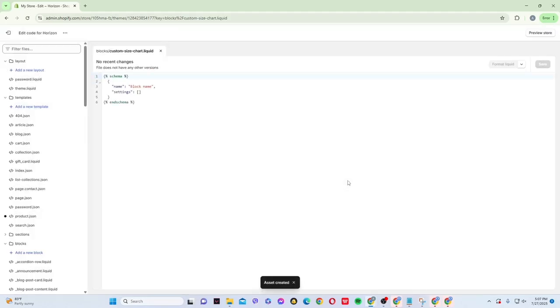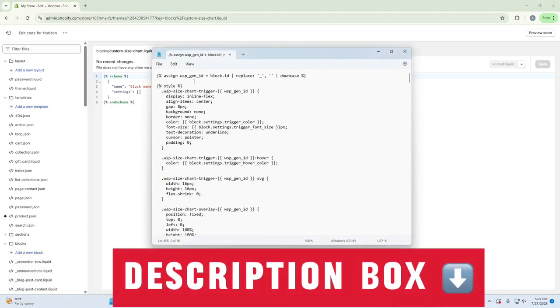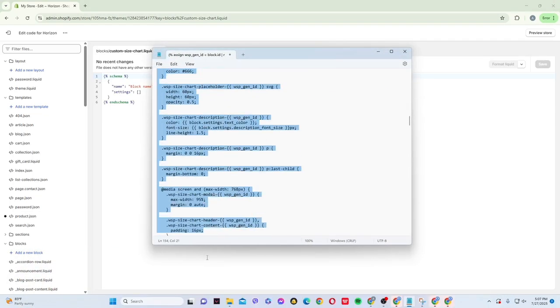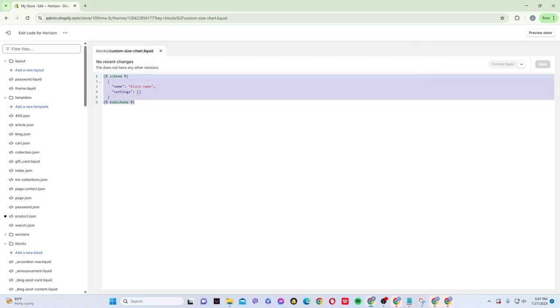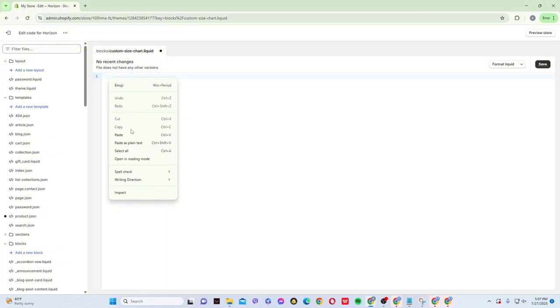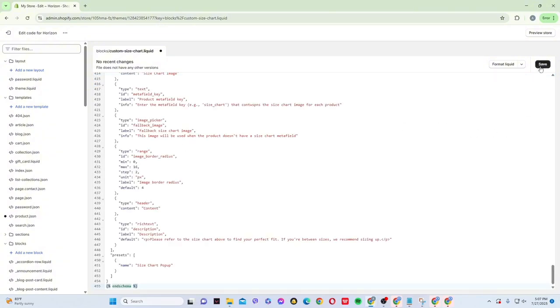For here, we need a code. So I have one here that you can just go ahead and copy from the description box. So now just copy the code. Then delete the one from Shopify and paste it in there. After that, hit on save at the top right.